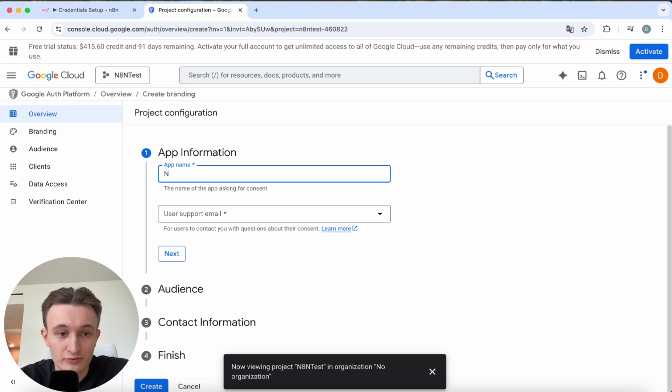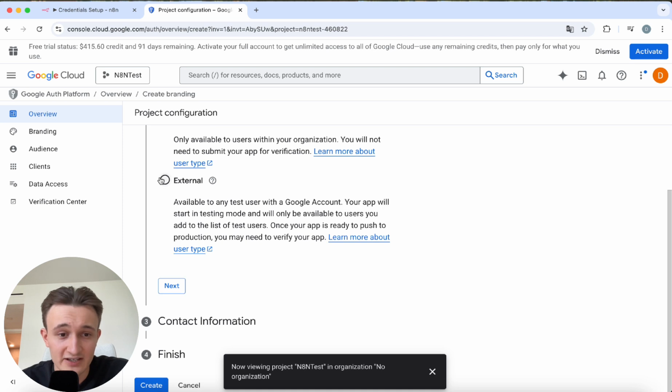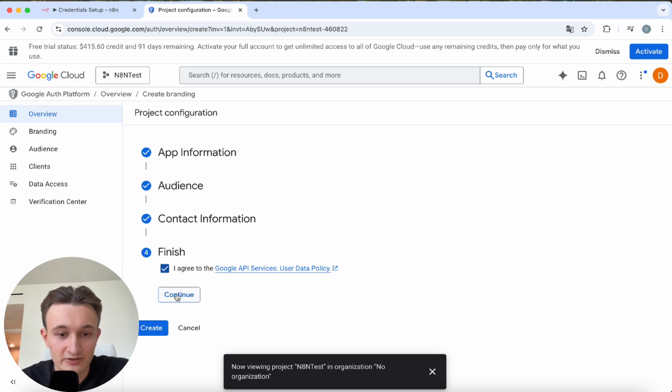We'll name it n8n here. We need to add our support email, which is going to be the email we'll be interacting with n8n. The app is going to be external, and we need some additional contact information. Just fill it out. I'm going to use the same email. We have to agree with the user data policy and create our account.